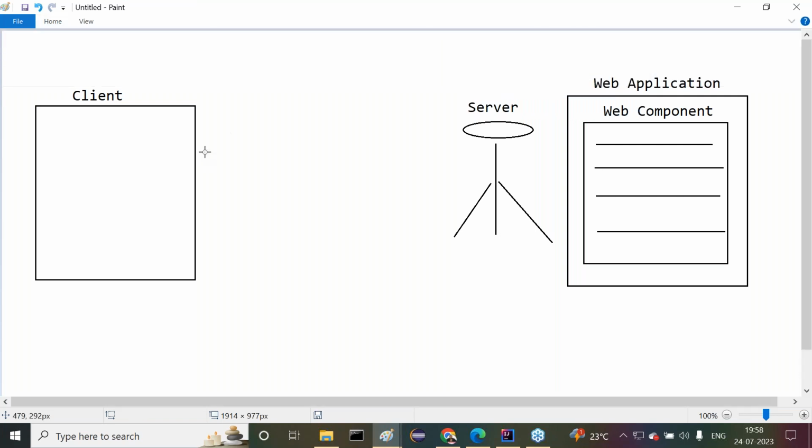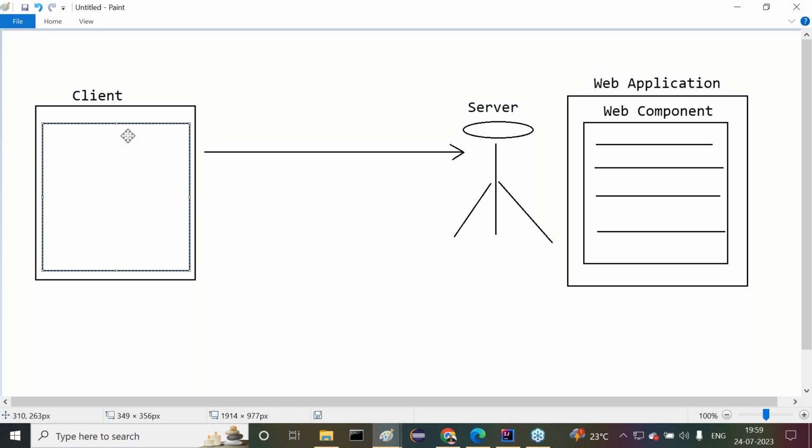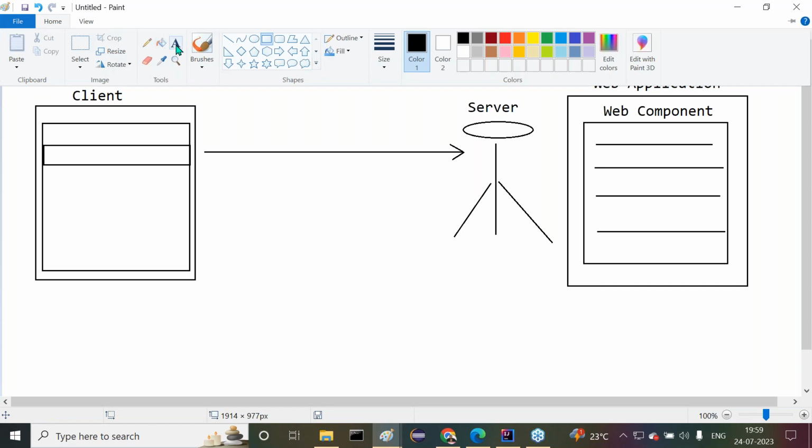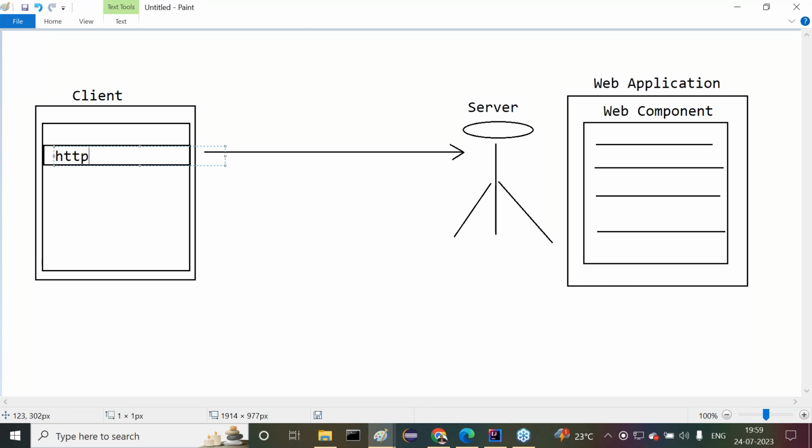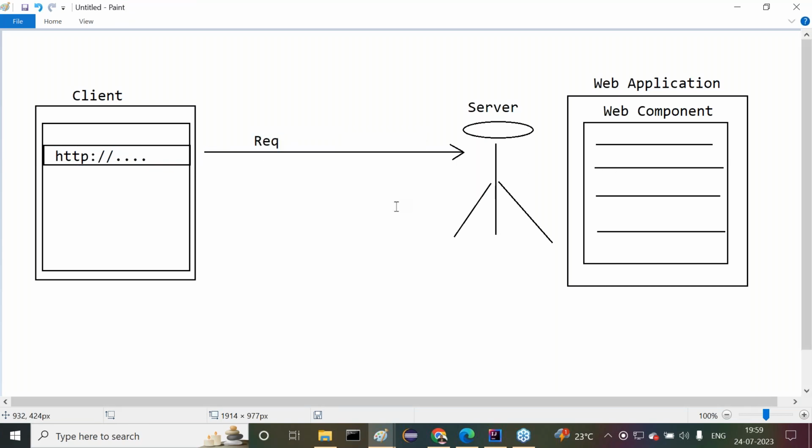Now here, what is the point I'm telling to you? Client will send request to the server first. Client is nothing but a browser, that's it. It's not any other one. Inside this browser we have an address bar. In that address bar, we are able to provide some request URL, http:// something. As per this URL only, request will come to the server for a particular resource.